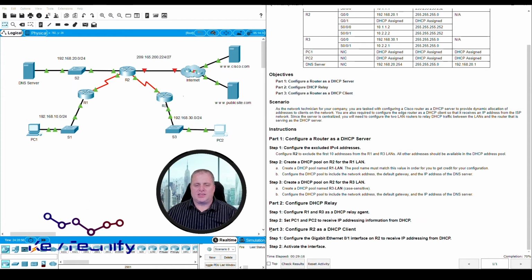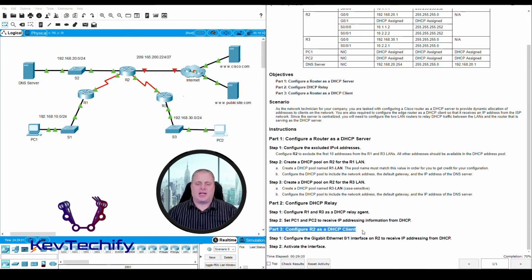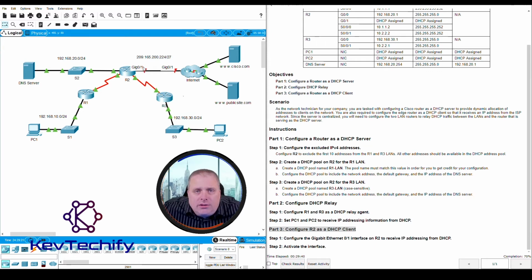And then the last thing we have to do is part 3, configure R2 as a DHCP client. We're going to set the connection to our ISP, to the internet, as a client. If we mouse over this right here, I'm going to click in this window and make sure it's activated. Mouse over this, and it's going to tell us that it's the gig 0/1. So we have to go into the gig 0/1 interface and turn that into a DHCP client.